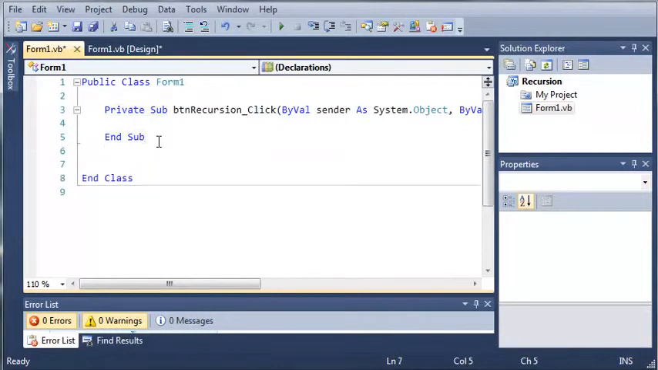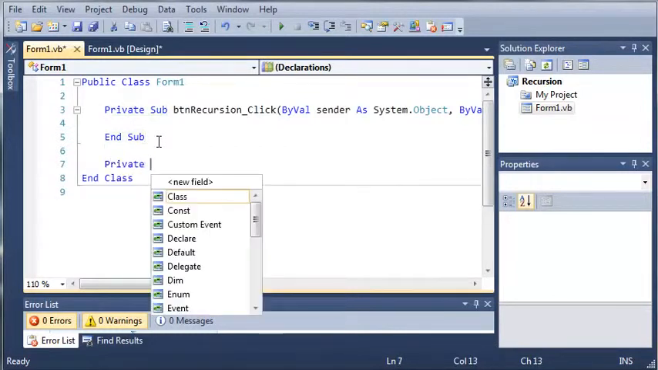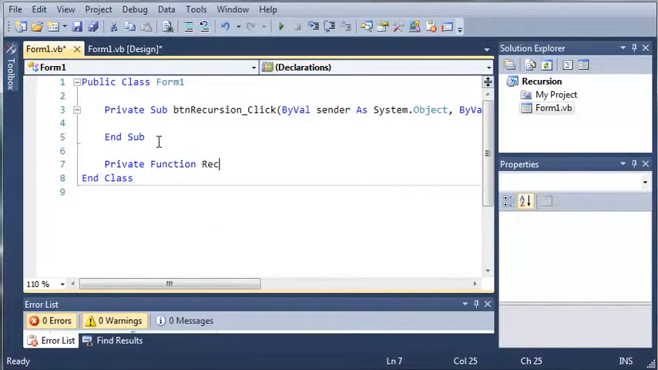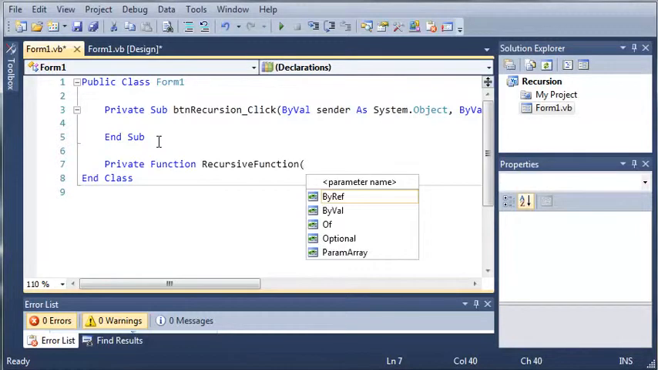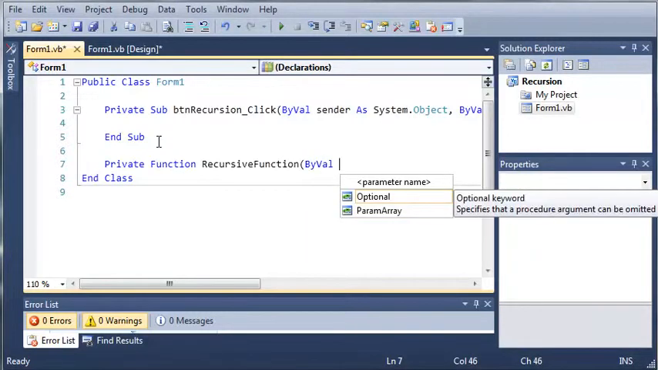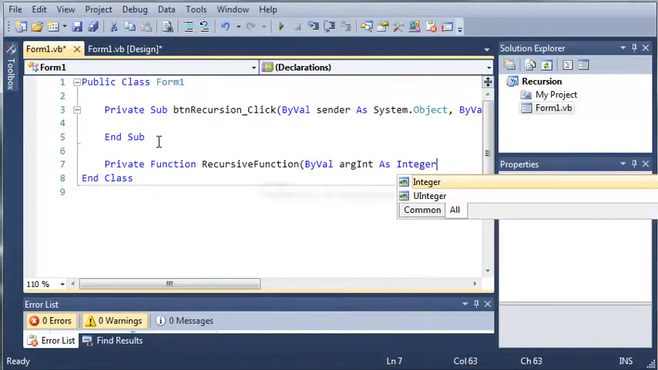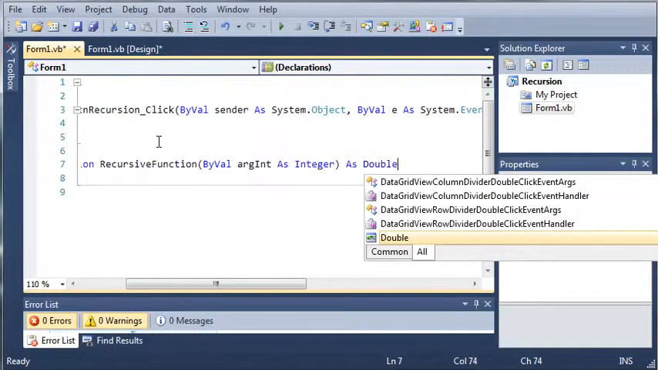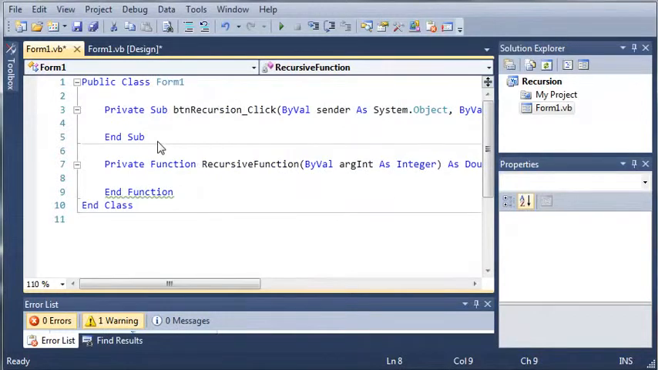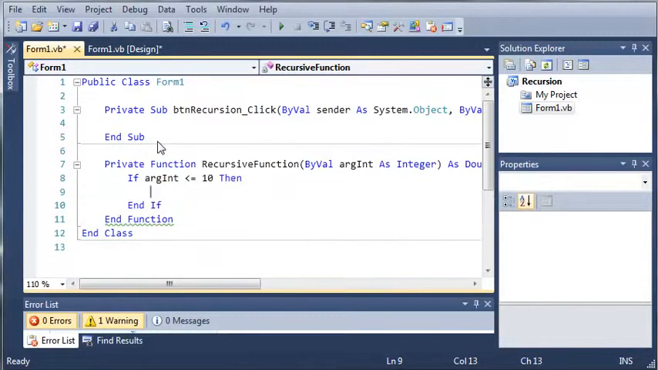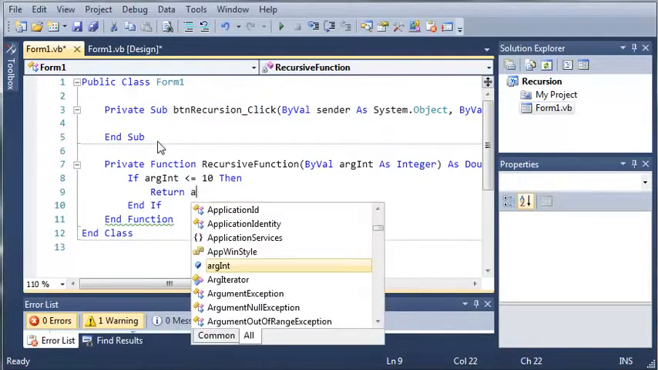And let's go ahead and come below this and create a function. So private function, and we will just call it recursive function. And for our arguments, we will take an integer. So argint as integer. And we want to return a double, just in case we get a decimal value. So now let's go ahead and create an if statement. So if argint is less than or equal to 10, then let's go ahead and return argint.